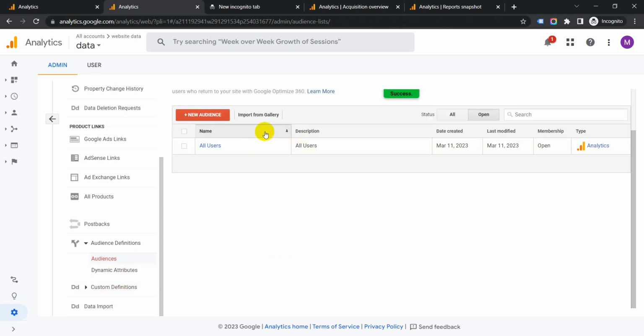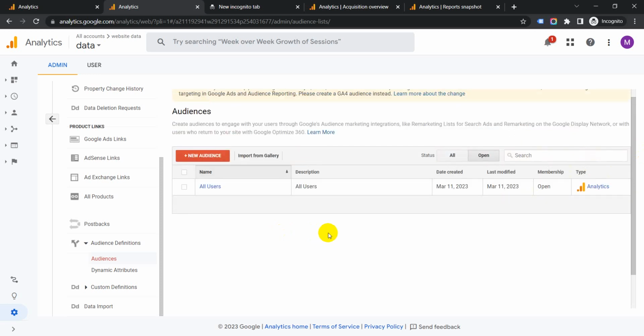Now it has set up a default one, which is all users. That means all users on the site are tracked. There's the date it was created, the date it was modified, and the membership. This membership is very important in terms of targeting different networks, because certain networks have certain minimum requirements, like maybe 100 users or 1000 users. I will tell you about that later. First, I will show you how to set up the audiences.